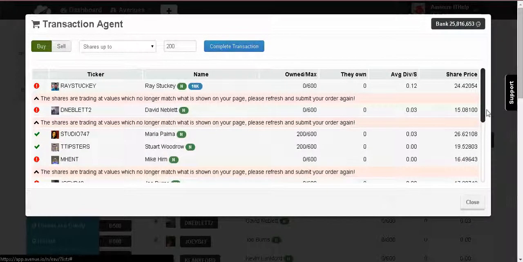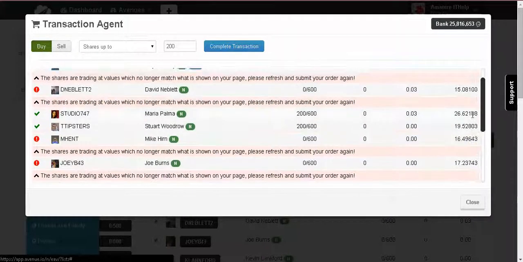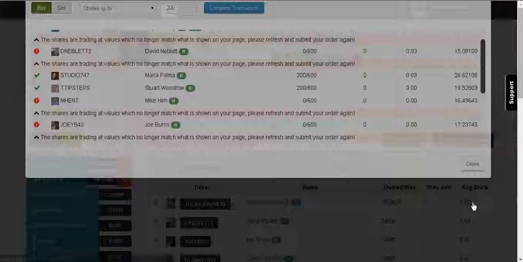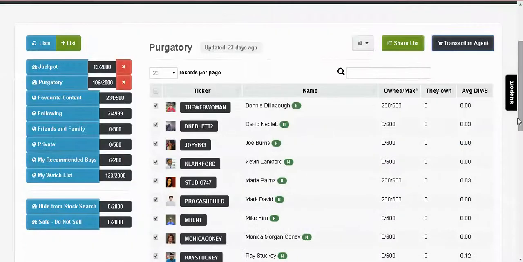And unfortunately, because these are new people, their shares are increasing in value so quickly that it's a mismatch between what's in this software and what's in Empire Avenue. So we'll have to refresh that and do that later. But I'm not going to do that right now.